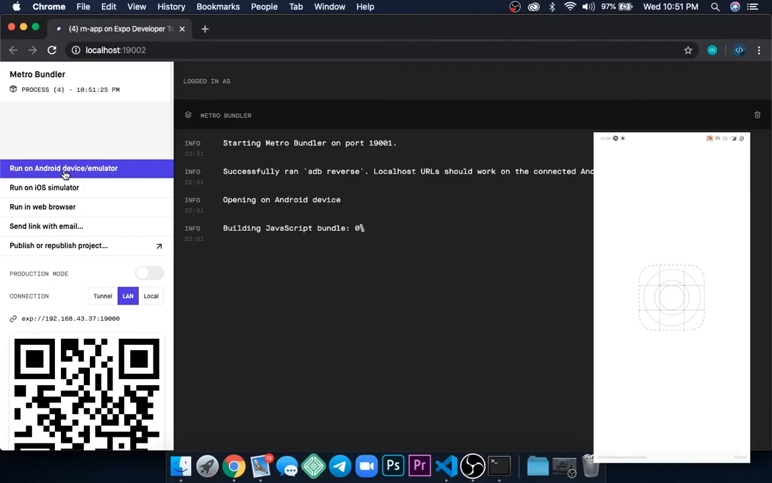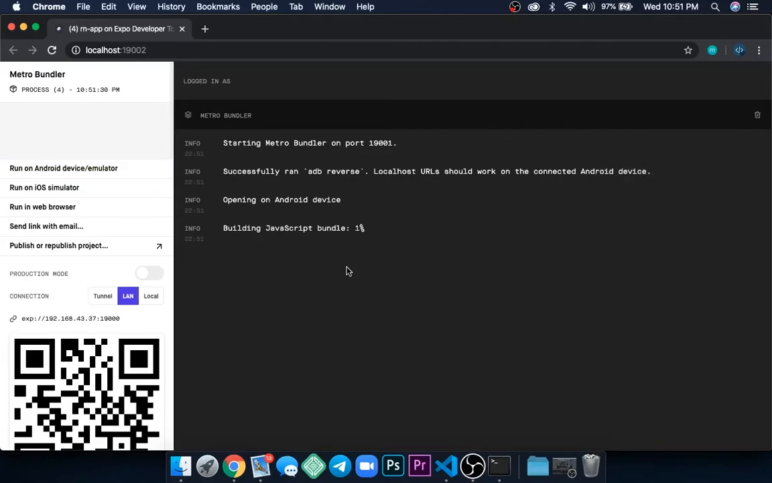So as soon as we click there, you can see it's saying that the app is building or something.